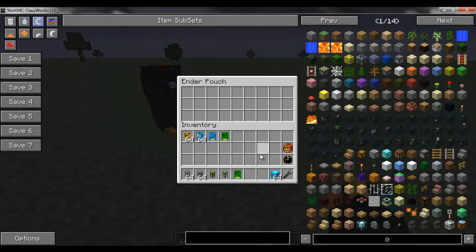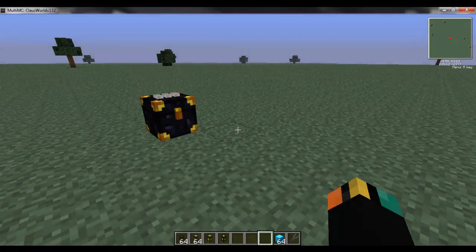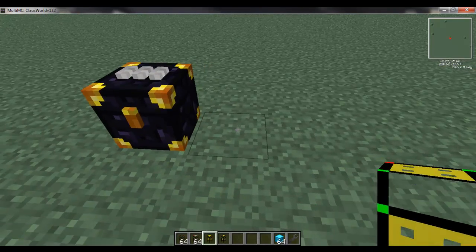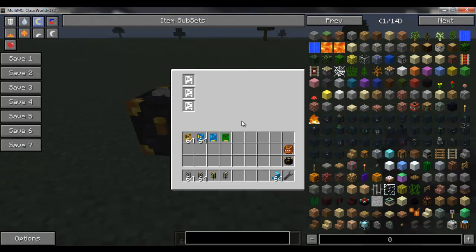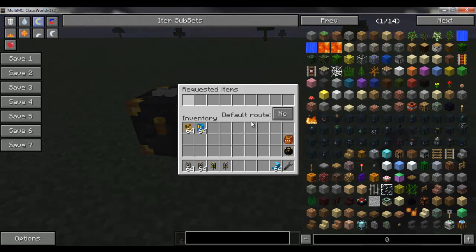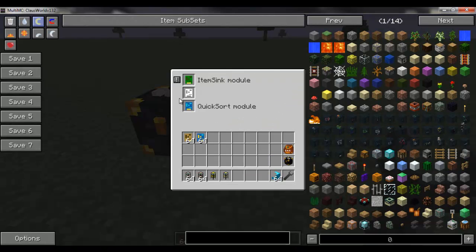Now, in here, I want to make sure I put a logistic chassis mark III pipe, because this will allow me to put three modules into the area. Now, we're going to need a quick sort, which is going to pull the items out. We're going to need an item sink, with default route, yes. This basically means if there's nothing in our storage, it'll get put back into the sorting machine. And then we're going to need a provider module. And this provider module can be left on the default normal setting.